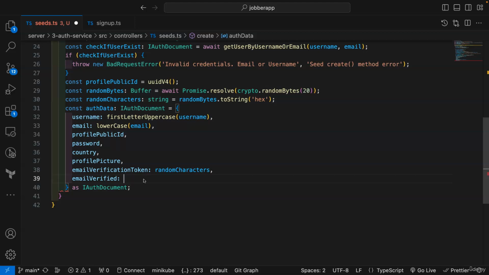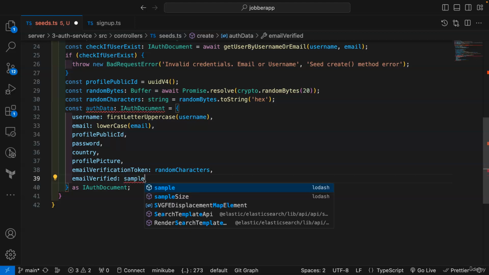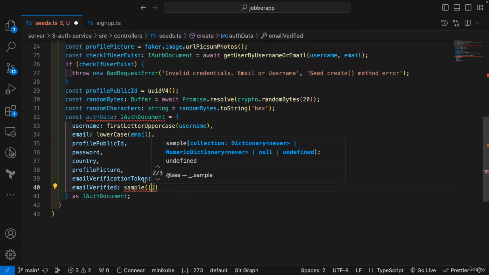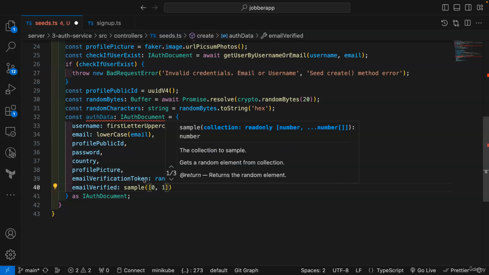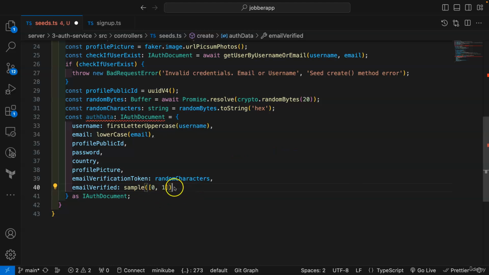And then we can do that using Lodash. I think we already have Lodash installed. And then we pass the list 0 and 1. Okay, so it's always going to randomly select. Maybe for the first one could be 1, the second one will be 0, just like that. Okay, so we have our auth data.